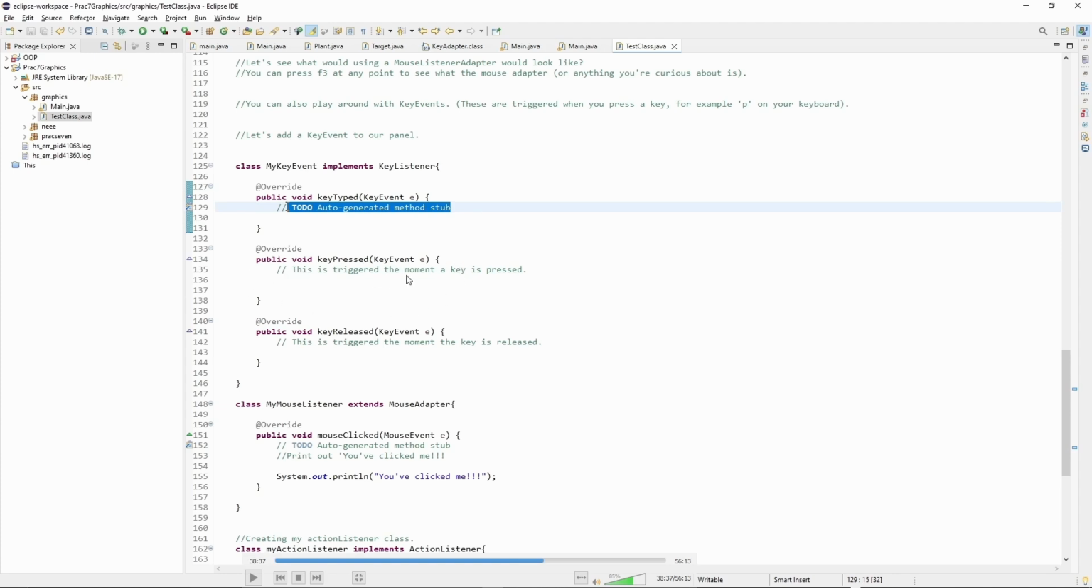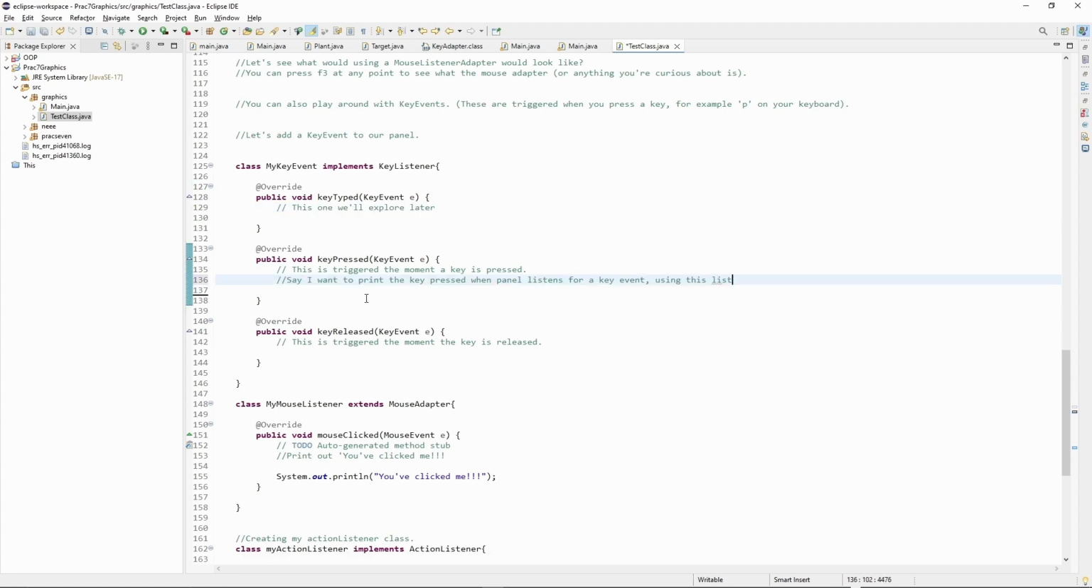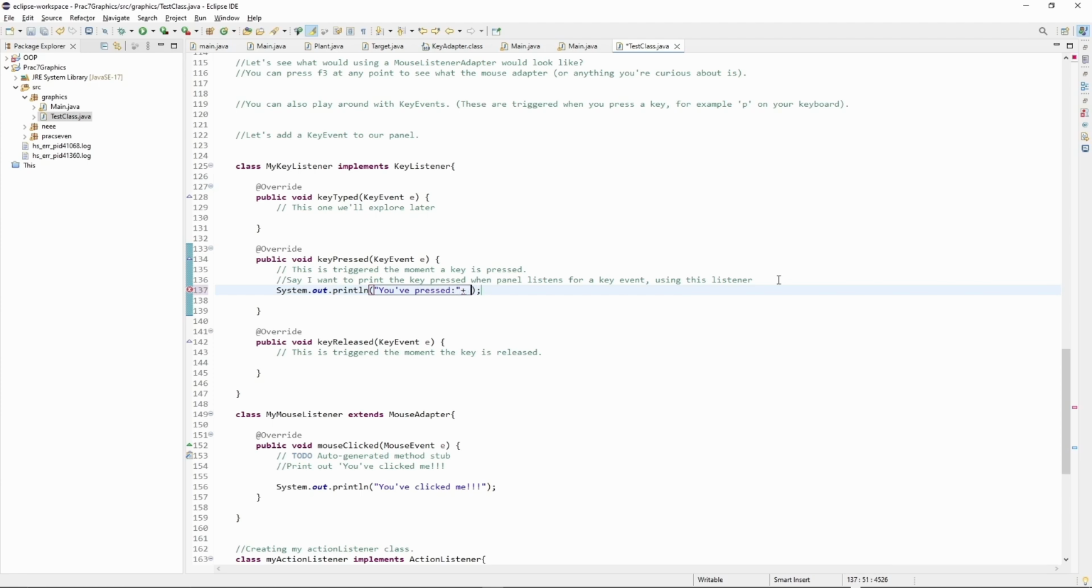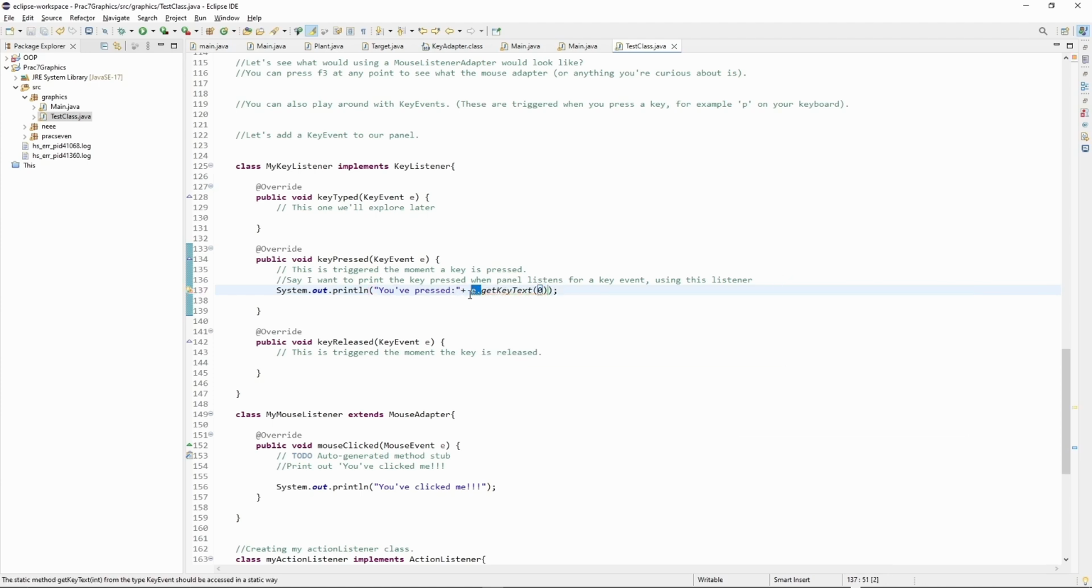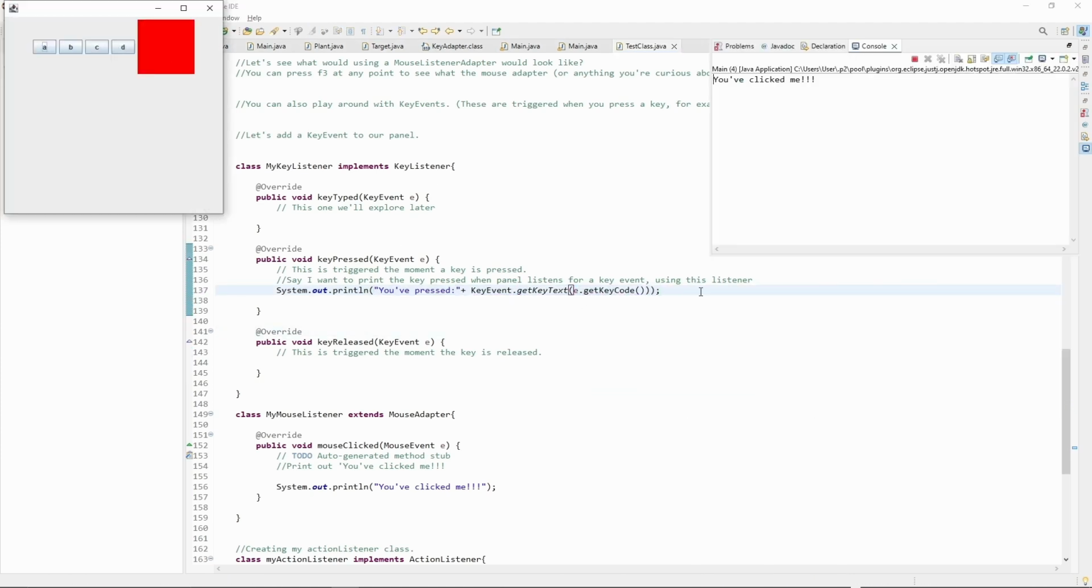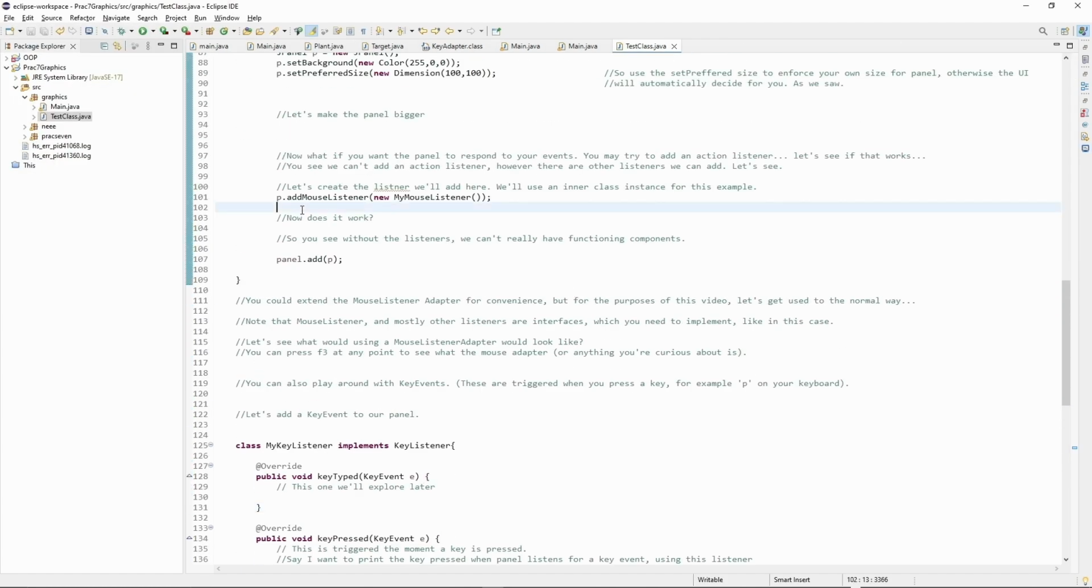The moment you press the key. And then the key released is executed whenever you release the key. So it's just a side note to make sure you're familiar with the details of that one. Say I want to print the key pressed when the panel listens for a key event. So we haven't added the key listener to our panel yet, so let's do that.